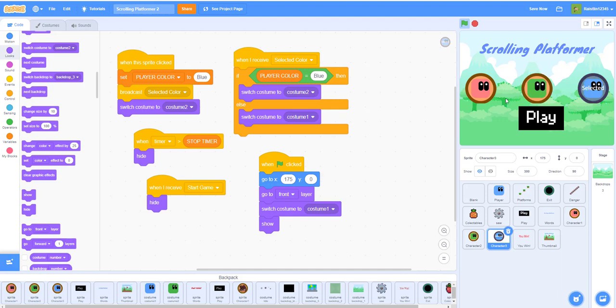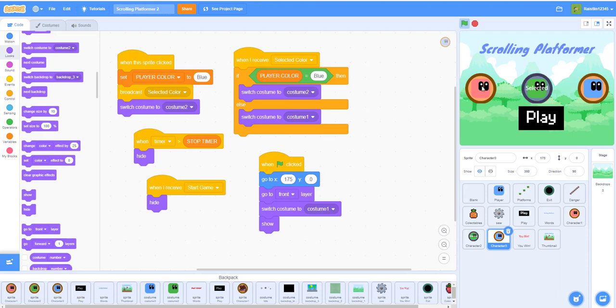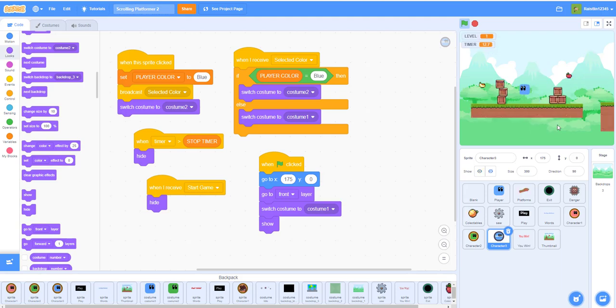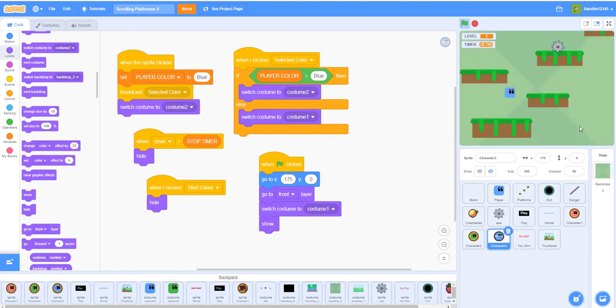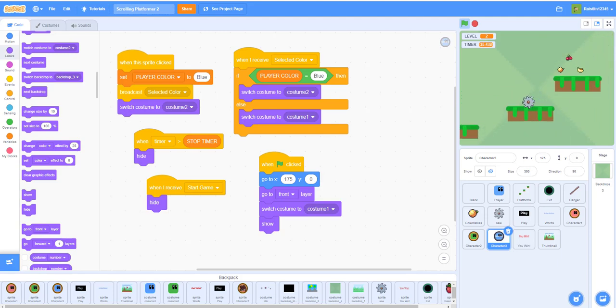So let's play this one time. I will now demonstrate the game. So you cannot select 2 of them. I will select the blue one so it's easier to see. Select the blue one. So as you can see, the timer is running. And you can wall jump, collect collectibles. So I'm pretty sure it's working.